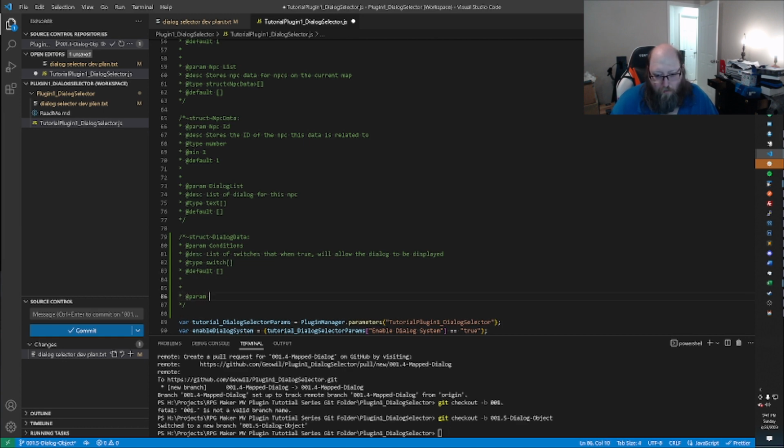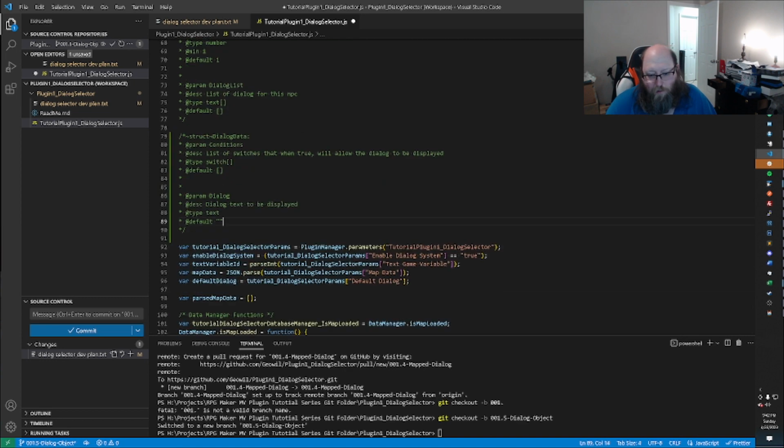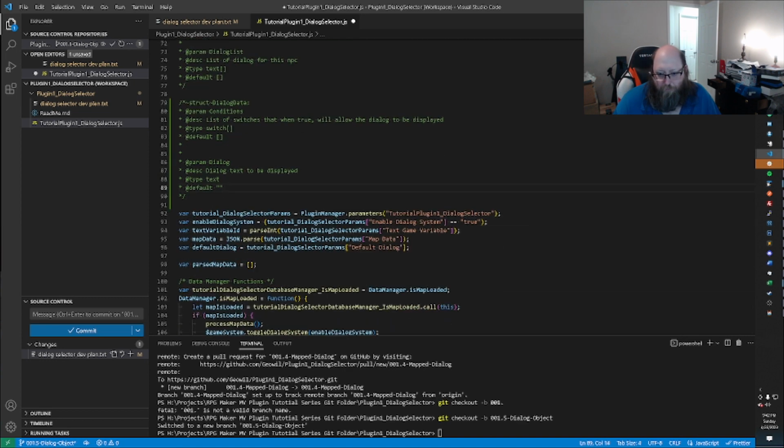Parameter 2, dialog. Description is going to be, this is the dialog that will be displayed, say dialog text to be displayed. This is going to be a text type. Default string, empty string.